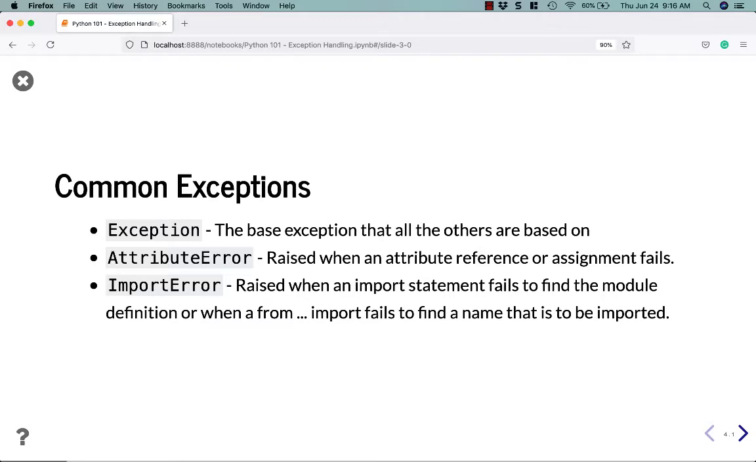The attribute error gets some of its attributes from the exception class. So an attribute error is raised when an attribute reference or assignment fails. So that happens when you try to access like an attribute that doesn't exist in an object. Like say you're using a string and you try to do like string.number or something. It's going to raise an attribute error because strings don't have a number attribute.